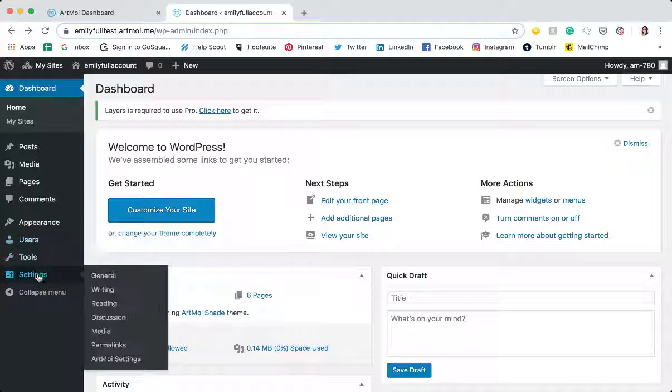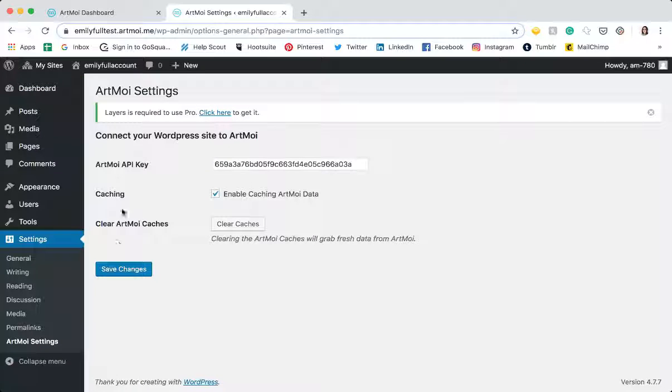I'm going to navigate to settings, go down to artmoi settings, and here you will see my caching options, clear artmoi caches. So all I need to do is select the clear caches button. It's going to give me a green check mark to tell me that the cache has been cleared and it's gone and grabbed that new data. And just to be sure, I can save my changes.